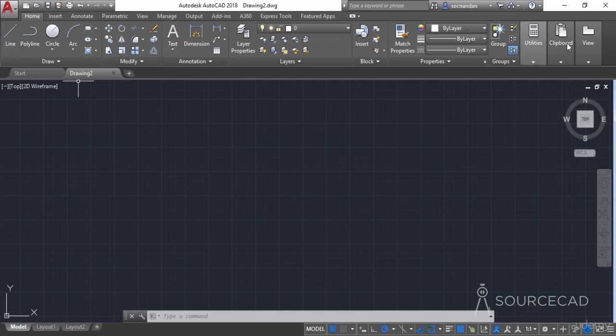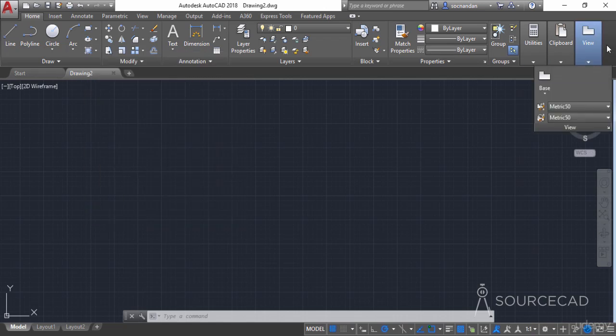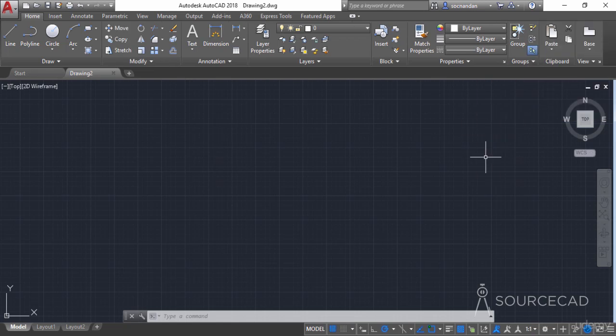Currently, not all of the panels are visible in the drawing area, and it will depend upon the resolution of your monitor. And if you want to show or hide some of the panels, you can simply right click on this blank area, and from here you can select the panels. So go to this Show Panels and select the panels which are not checked. In this case, we have all the panels checked. So let's say that we want to hide the Utilities panel. So I'll click on this Utilities, and now we don't have that panel here.